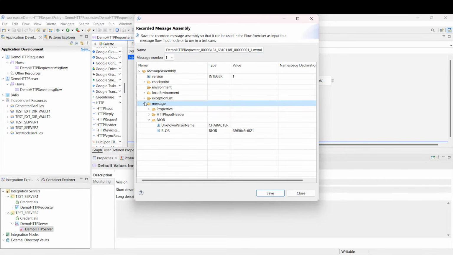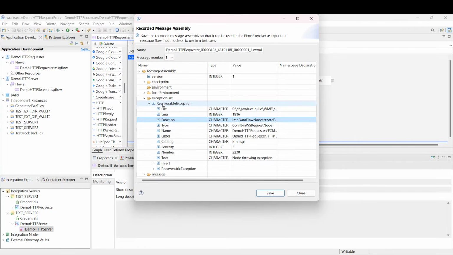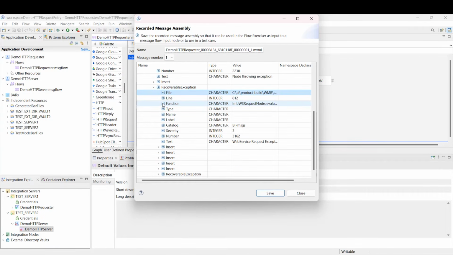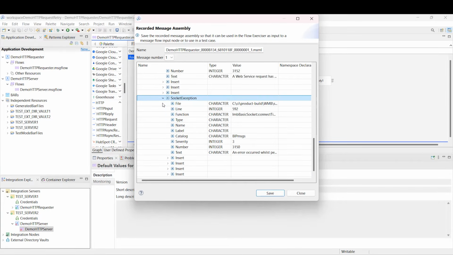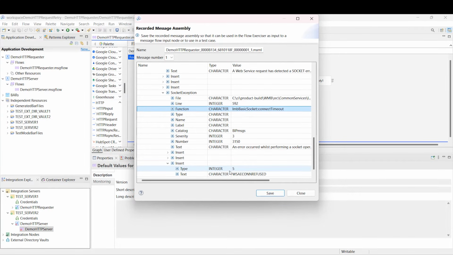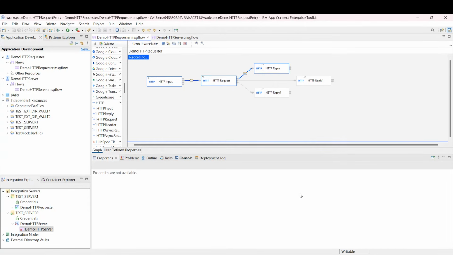Looking at the detail of the message assembly, if we expand the exception list, we can get further feedback about what it is that caused the recoverable exception. Expanding the various levels show that this was a socket exception that occurred, and we have some more detailed error codes. If we expand the inserts, we can see that this was a situation with WSAE con refused. This particular socket exception can be picked up by the HTTP request node, and as a result we can then enter into a loop of some retries.